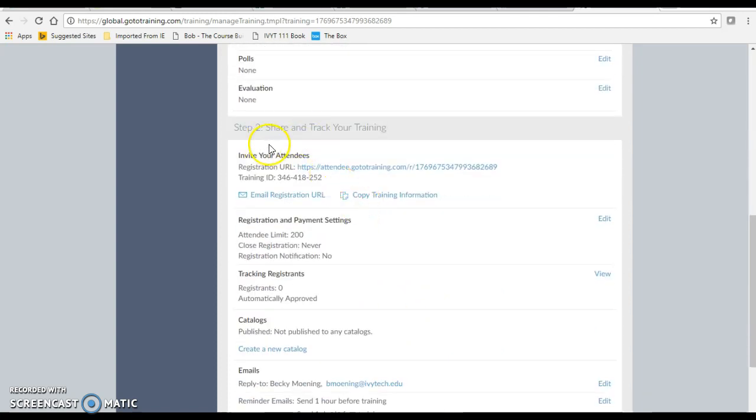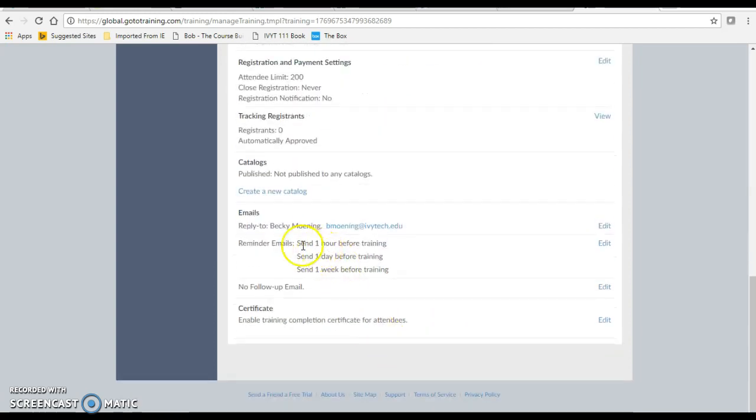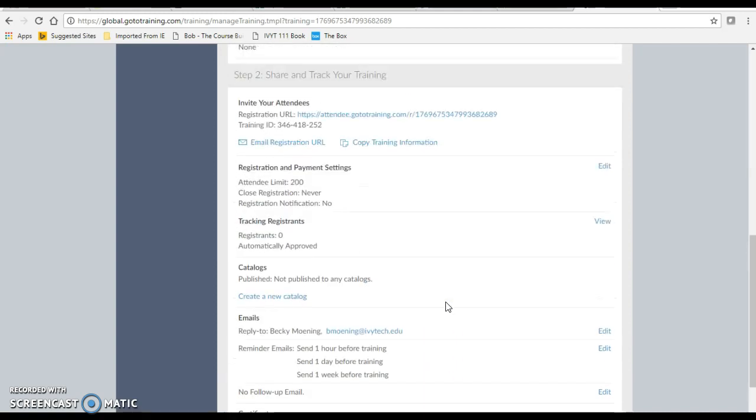Now at the bottom, you're going to see where it says share and track your training. So this is where your students are going to go to actually register, right? Because they have to register for your course or they're not going to get anything. And you can see that my students get 3 emails for every training, a week before, a day before, and an hour before. And I like that because I want them to be reminded multiple times.